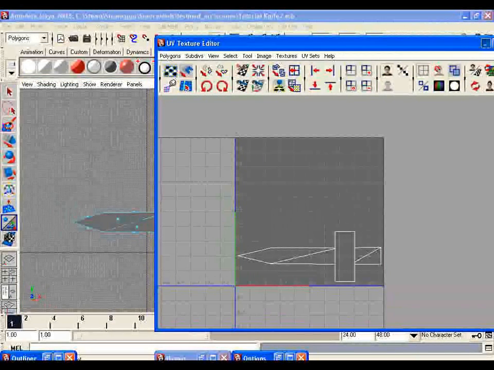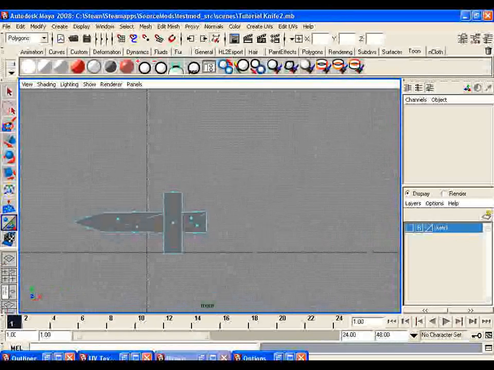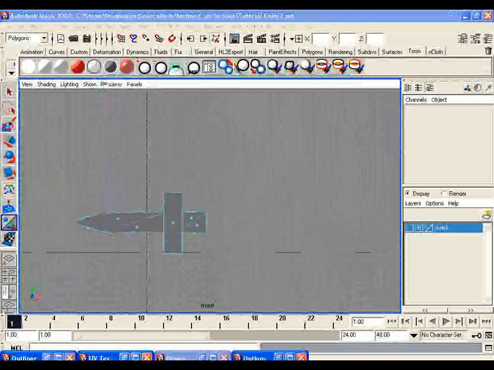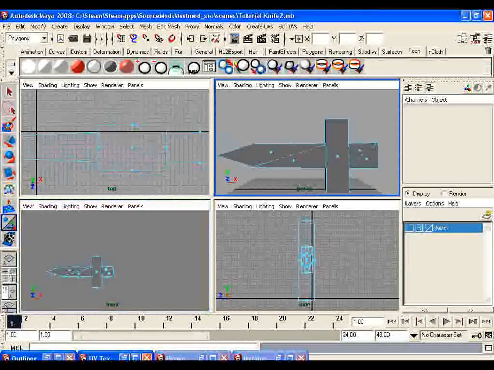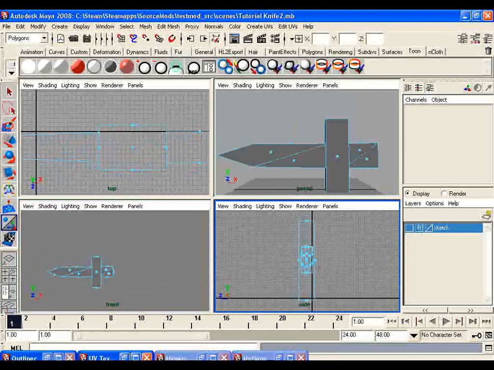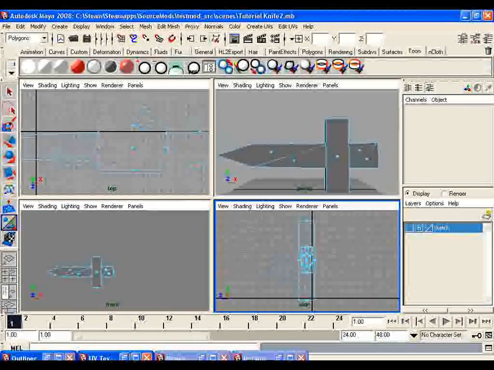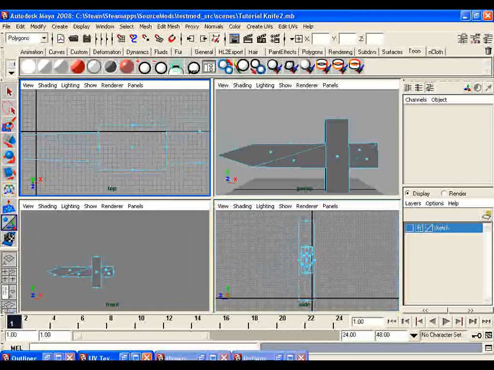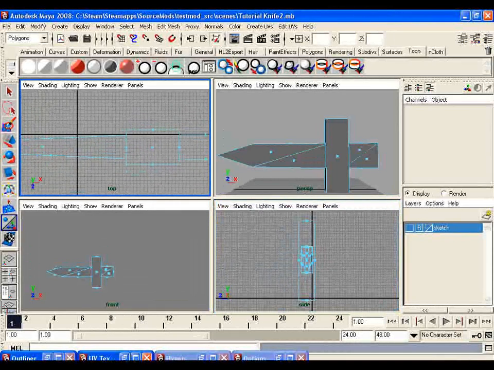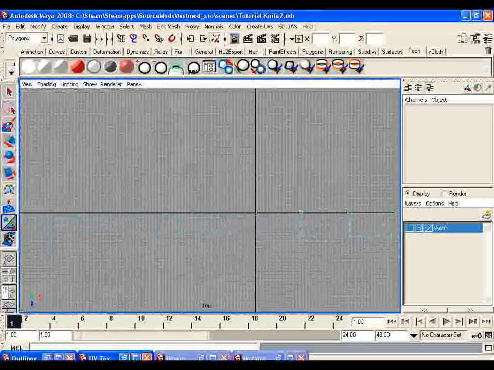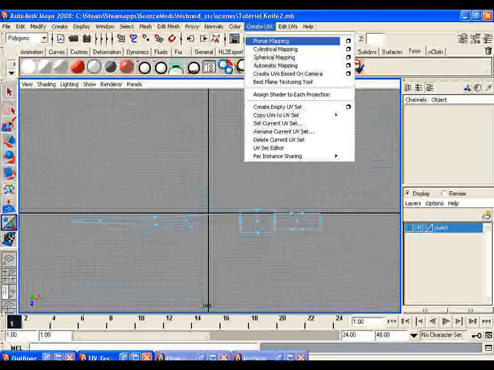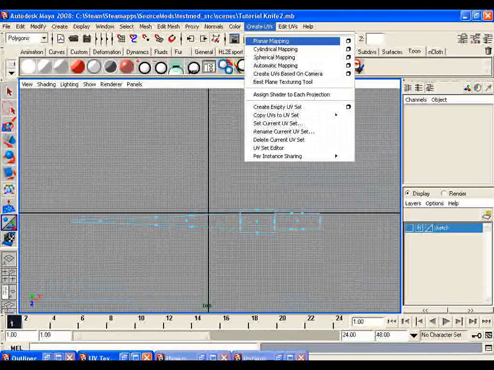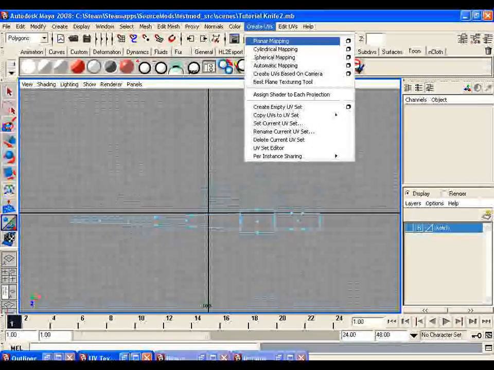I'm going to mess around with this. Let me see. UV texture. Let's go here. I'm going to do it from the side view this time. No, I'll do it from the top. Make sure you have the top view selected. The planar mapping is going to map it based on the current view.